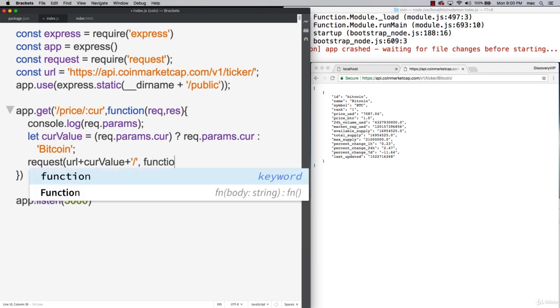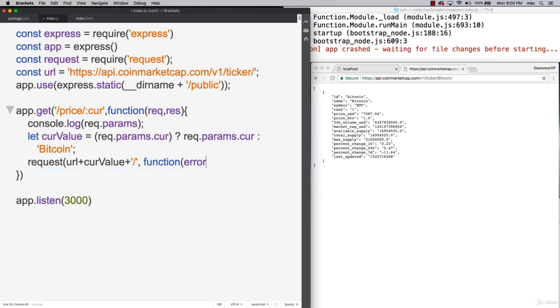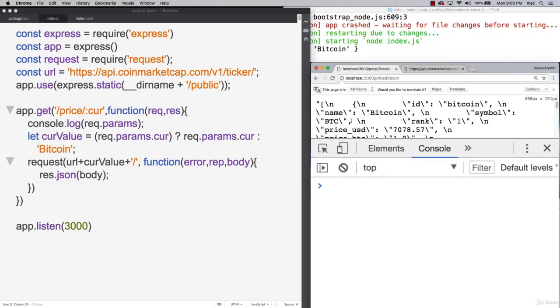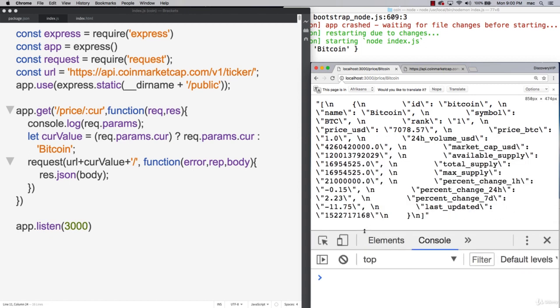And then let's set up our function. And we're going to check for errors. We're going to get our response data. And also let's get our body returned back. So that's our request object. And now we need to make use of that content that's being returned back there. And for now, let's just JSON that out. So there we go. So we're returning it within a JSON format, and we're getting all of that information.